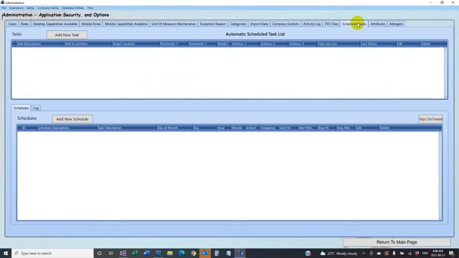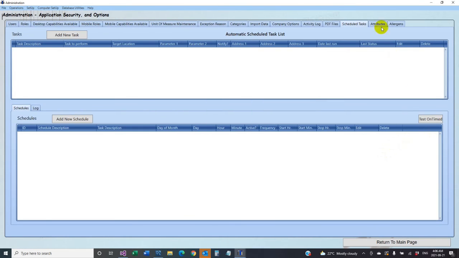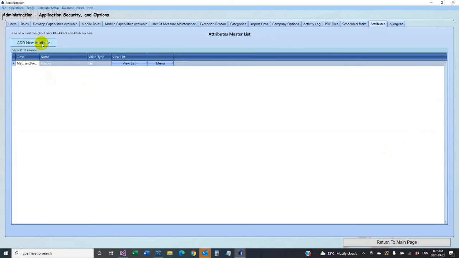Then scheduled tasks. If you have a scheduler enabled, you can add some new tasks. The tasks that are currently set up are a backup. This will schedule a backup that is regularly occurring, or maybe a capture inventory, so it takes a snapshot of your inventory maybe once a month prior to your month end, that kind of thing, or prior to an inventory count. Cancel out of there.